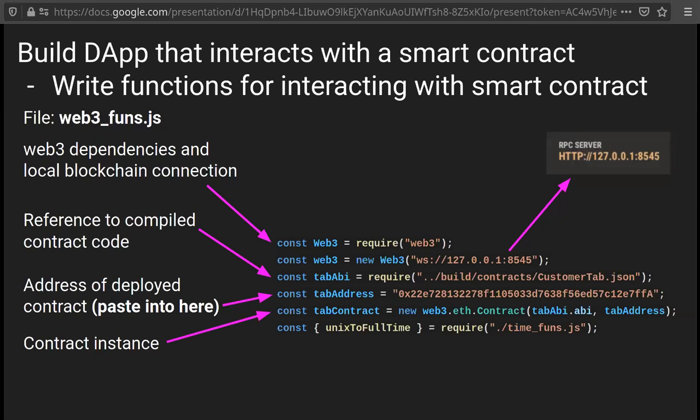And then we need to generate a contract instance using this line. So we're using the ABI, which is the customer tab that's been migrated, and also the address. And then I've added in a timestamp parser. This is simply a bit of fun, just to convert the Unix timestamp to something that's human readable, which is quite useful to copy and paste into other projects as well.